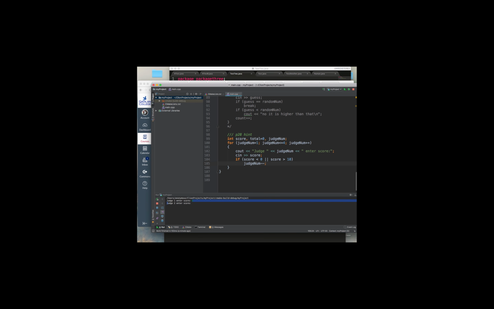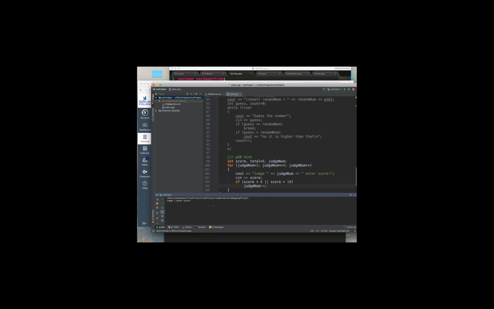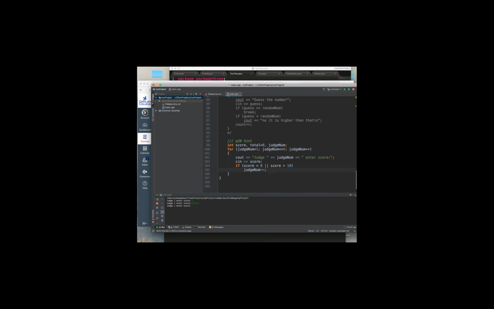Okay? So the effect of this is going to be, if I go a negative, I go a really big number, right? It basically stays at judge 1. Otherwise, if the score is good, I can just say, all right, well, my total is equal to total plus score. Okay? That's your 28 hint.